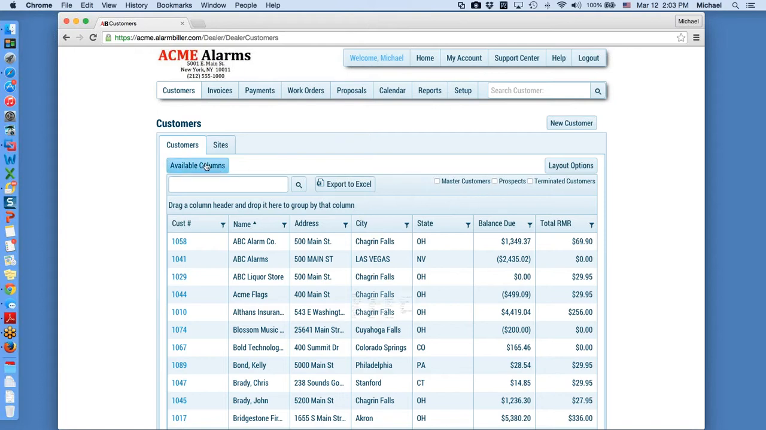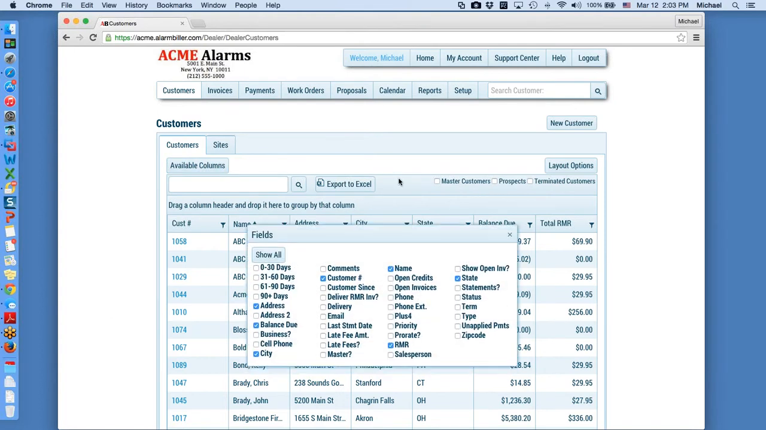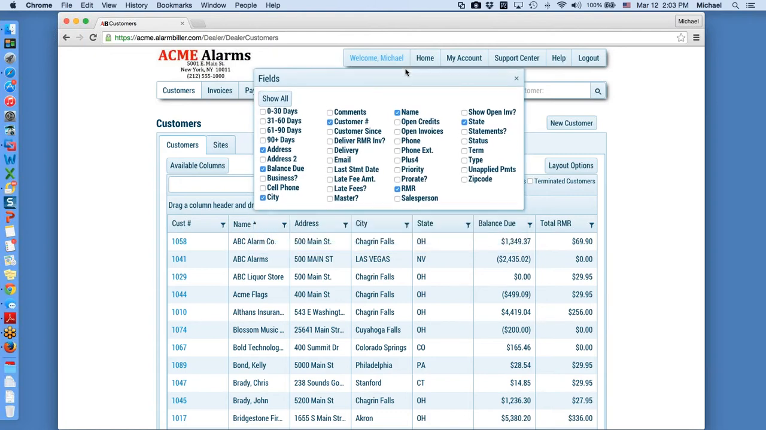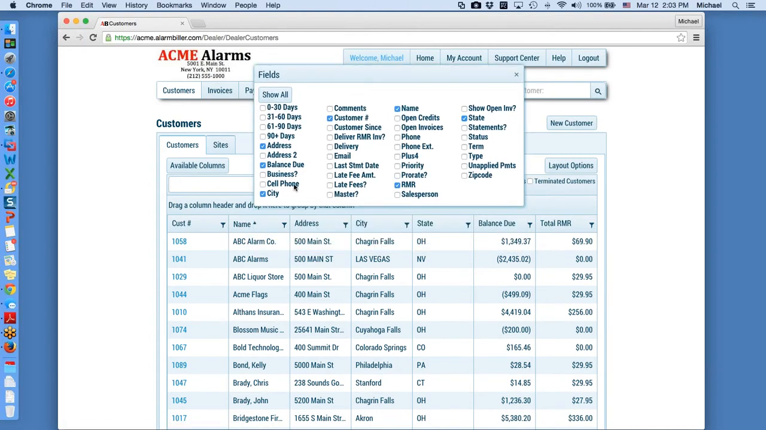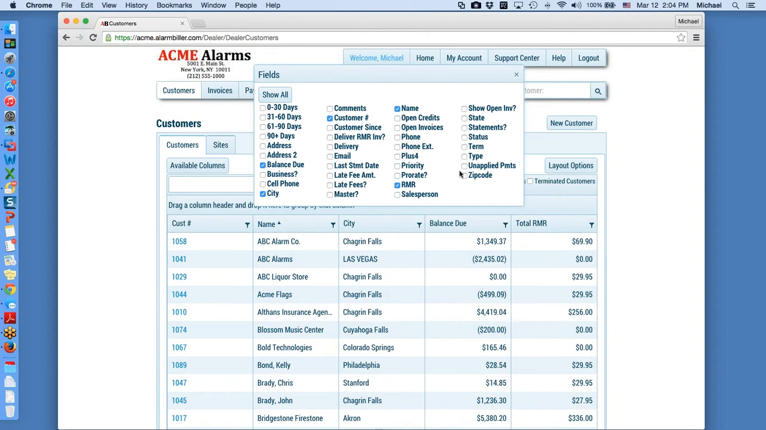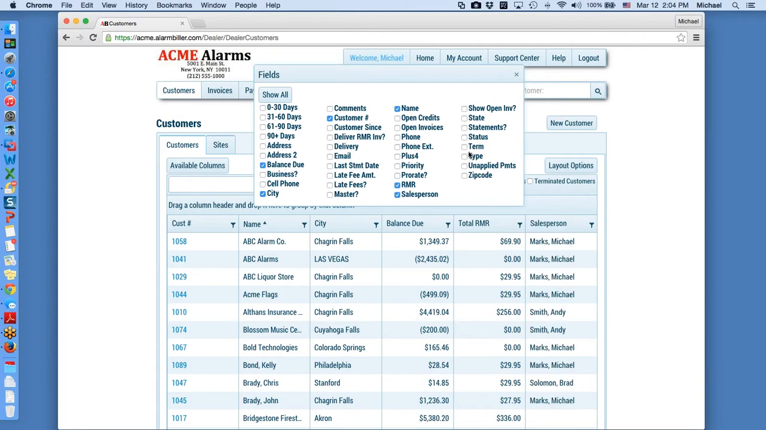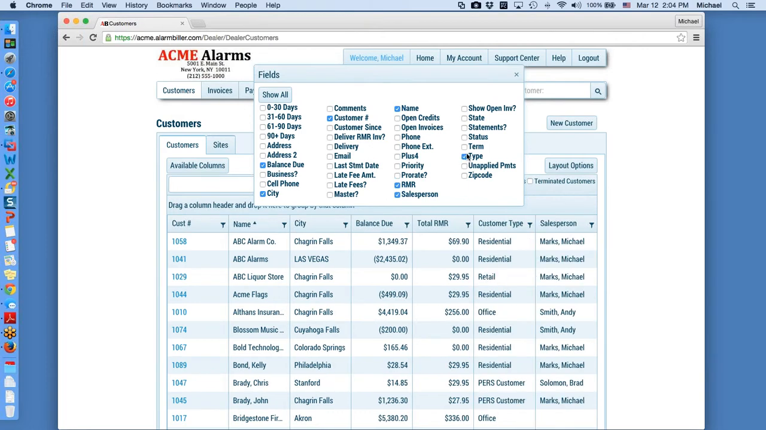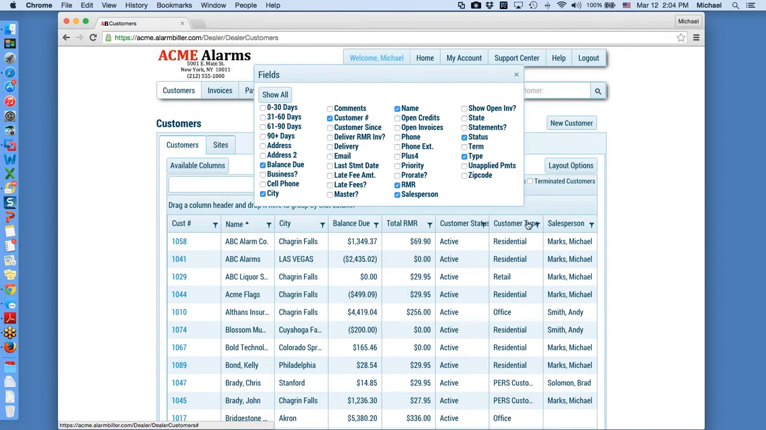I'm going to come over here to my available columns, and here's where I can pick and choose which columns I want to see on this grid. I'm going to take away a few of the columns. I'm going to take away my address and my state, because I don't want to see those right now. I just want to see the city. But I want to add in the salesperson, the type of customer it is, and also what's called the status, which will tell me whether it's an active customer, a terminated customer, or a prospect.